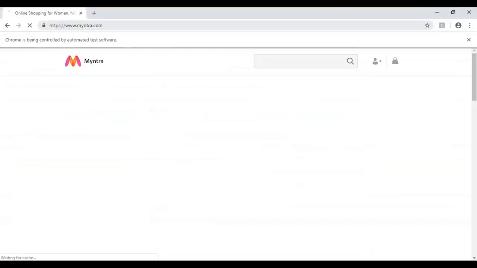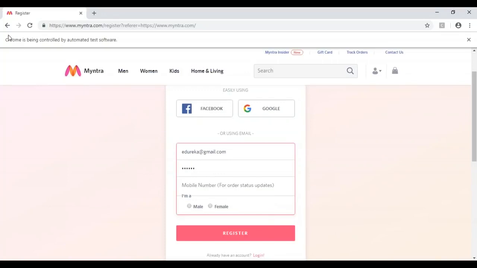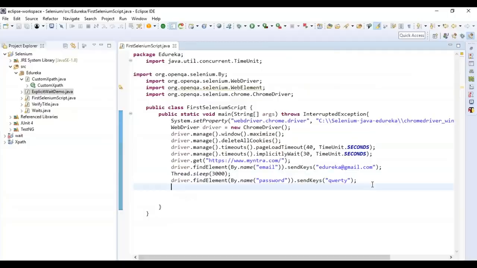So again, ChromeDriver launched Google Chrome, navigated through Myntra.com to this page, and it entered edureka@gmail.com, waiting for 3 seconds and then entered the password. Correct? As you can see, it is written as Chrome is being controlled by automated test software. Correct? So this is how you can use Thread.sleep in between the two elements and go on.